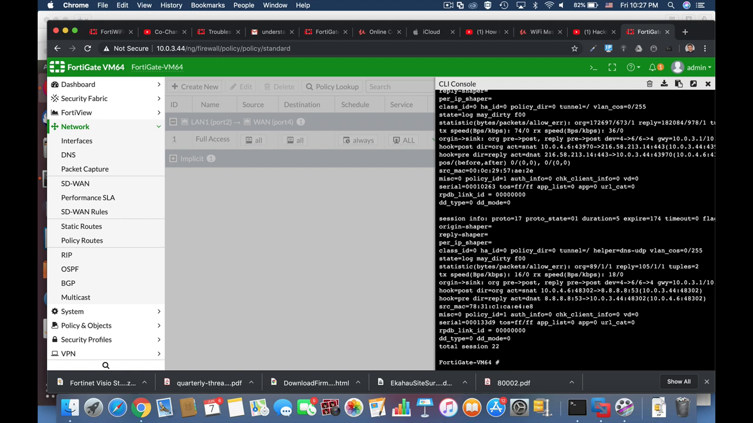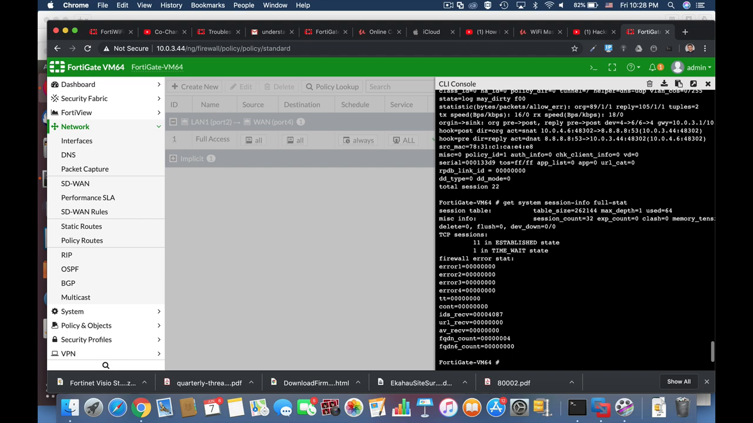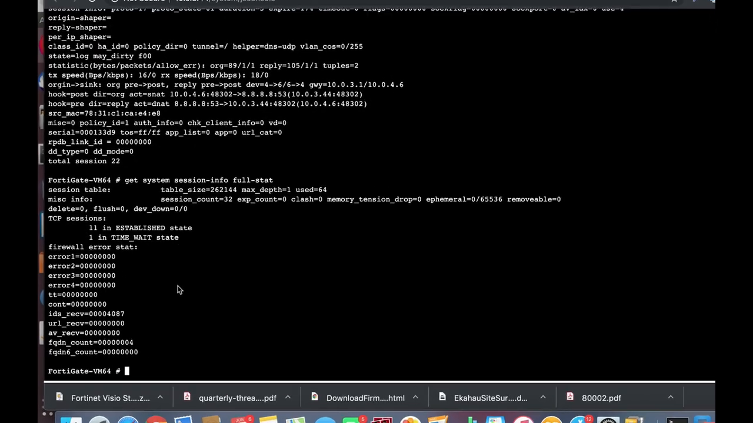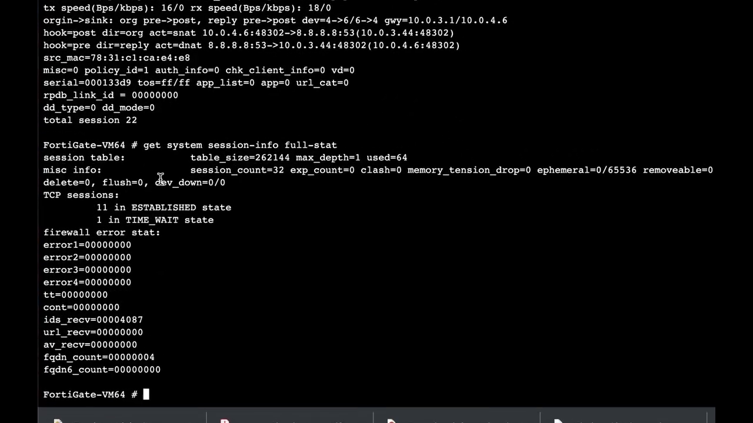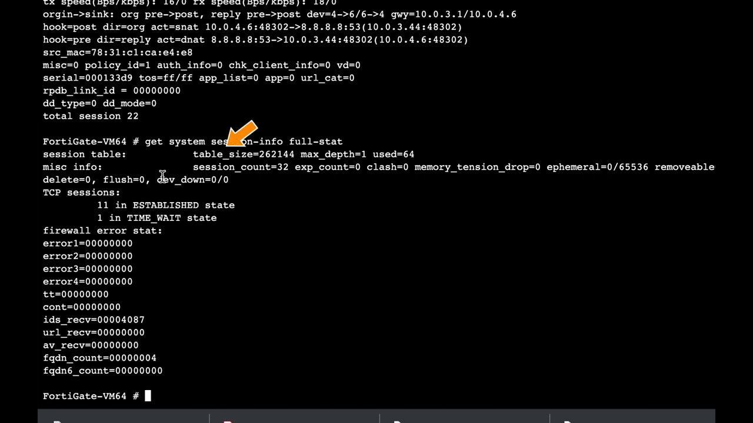But I would like to show you another command, which I'm not sure is that popular, which is the get system session info full-stat. Now let's make the screen a bit bigger. What we can see in that command is the session table size, that is the current session table size, the number of entries that is possible in the session table. Another thing we can see is how many sessions are being used right now.